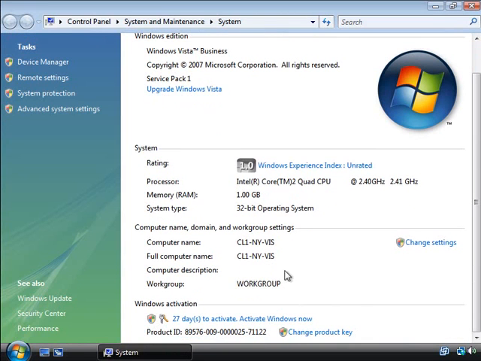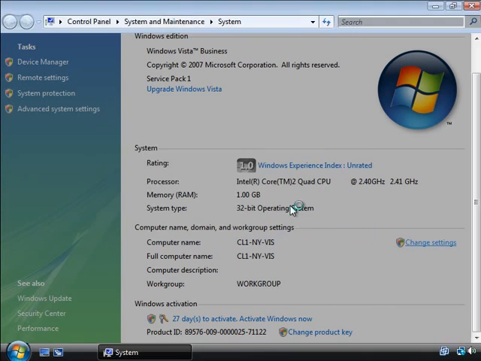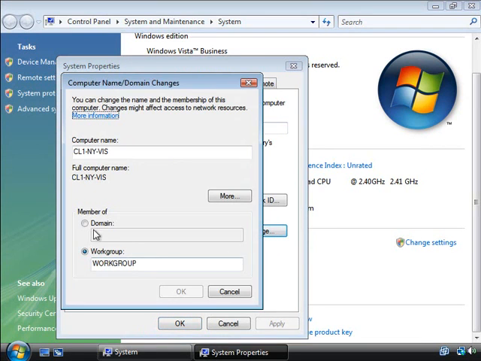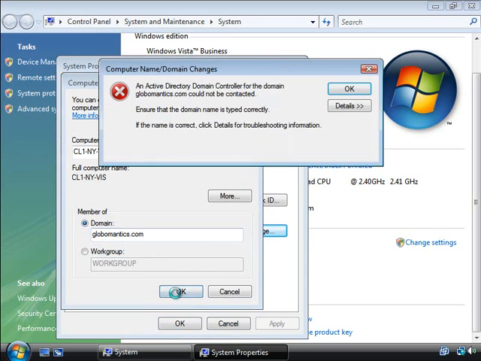Now it looks like our name change did happen a-okay, CL1NY-Viz. So that's good news. We're still in the workgroup settings here. Let's go to change settings again, and let's take a look and see about actually joining this to the domain. Now I'm going to go ahead and click here on the change button once again, and now we're going to try to connect to our Globomantics domain. So I'll put in globomantics.com and tell it OK.